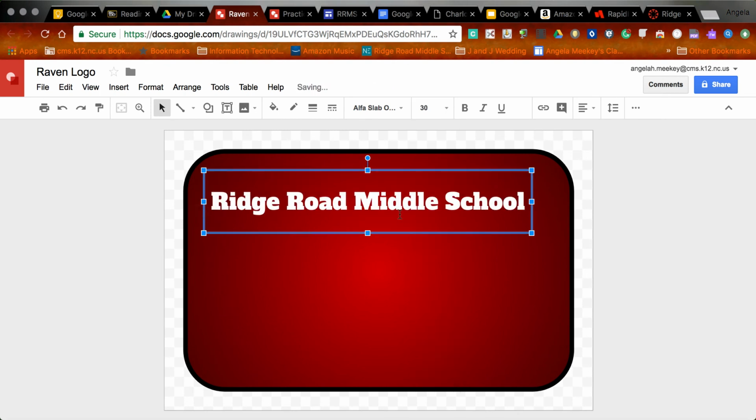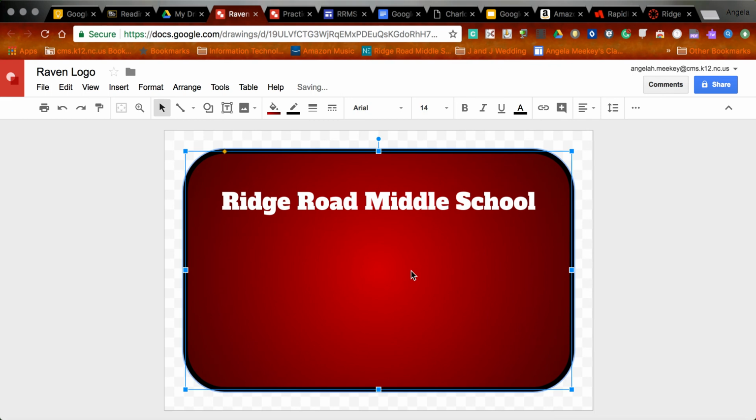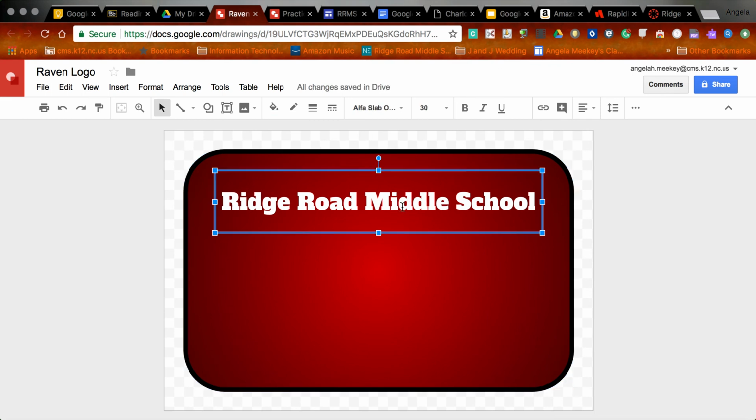Now, notice that Ridge Road Middle School wrapped. Okay, now that it's not wrapped, I can get it back center. Okay. So I have Ridge Road Middle School text now on my background.